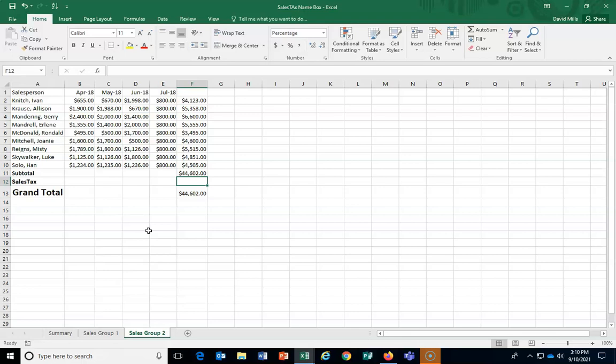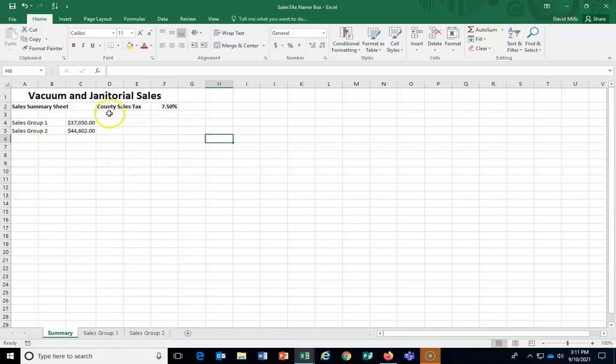And where's that focal point? I place it on the summary worksheet. It's under the county sales tax at 7.5%. Now, how do I plug this into the other worksheets? I rename F2 as a named range. And how do I rename a named range?